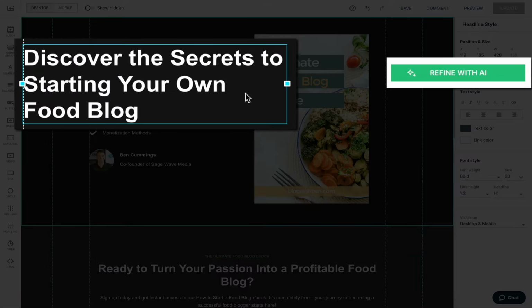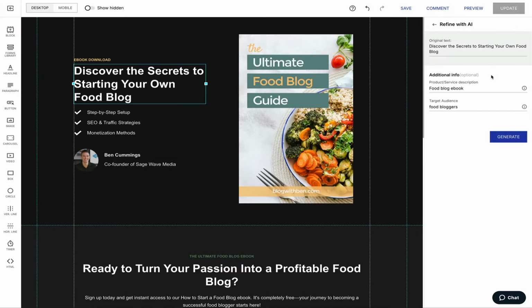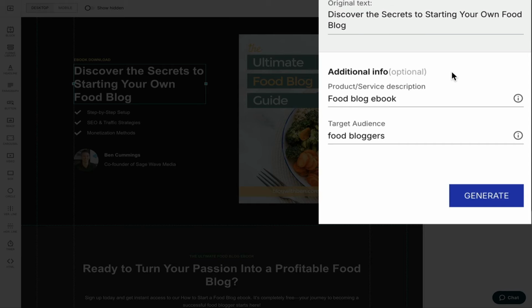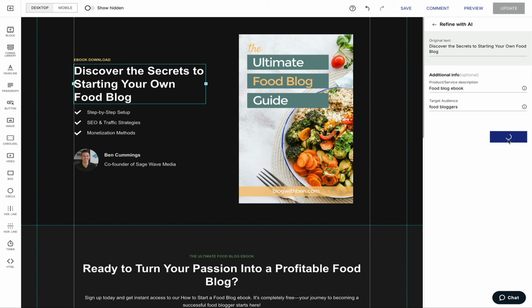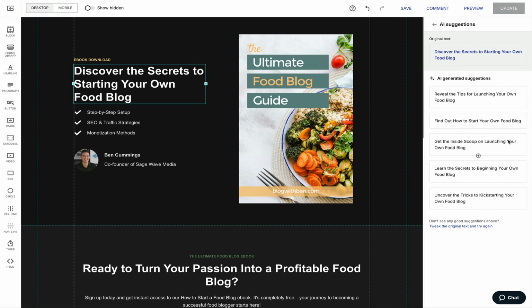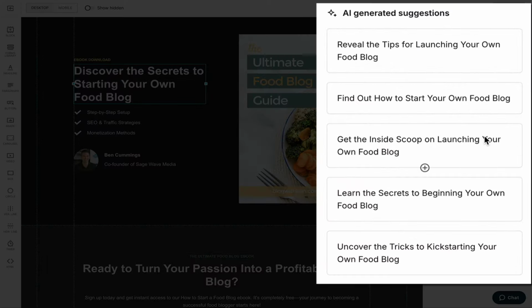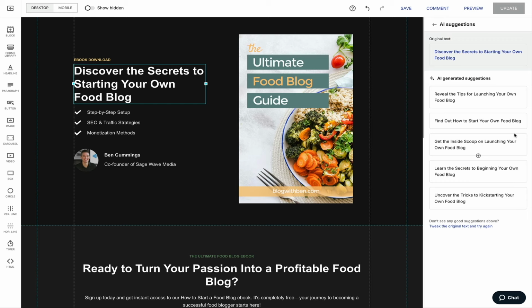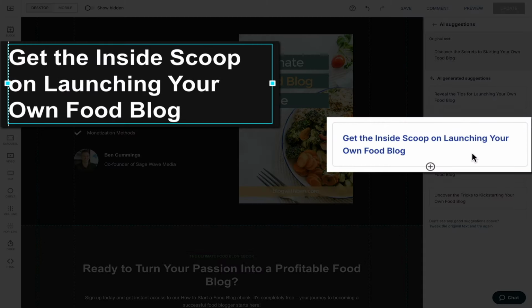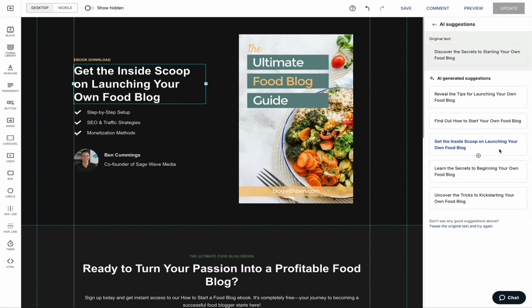Simply click on the text and then within the settings, click the Refine with AI button. And then let's keep the same inputs as we used for the button and then click the Generate button. And voila, we have some new suggested headlines to test out and use on this landing page. And then let's go with this one. And again, when I select it, the headline is automatically updated in the builder. Just another cool resource to help you refine and edit your landing page copy.